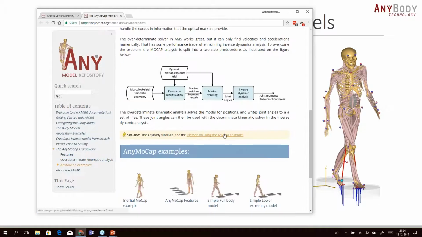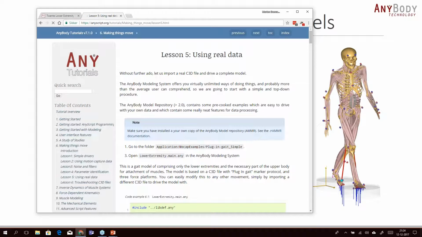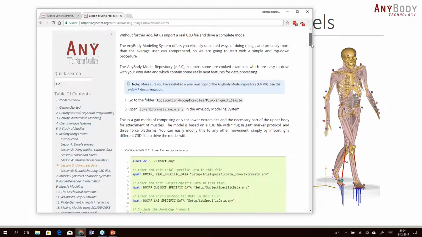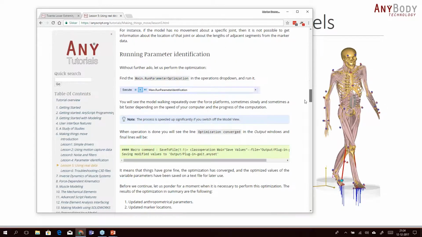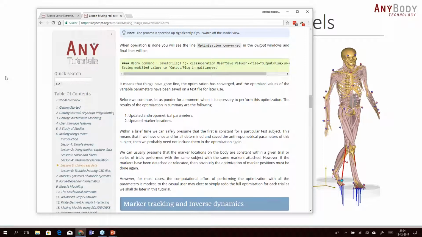And it also has a link to the AnyBody tutorials, where there is a whole tutorial about using this new MoCap framework. So if we click this, there is a tutorial about actually using this whole framework for doing MoCap analysis. But if any of you have tried the previous MoCap models in AnyBody, this will be a big improvement.